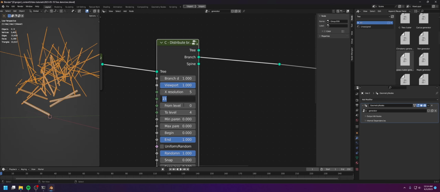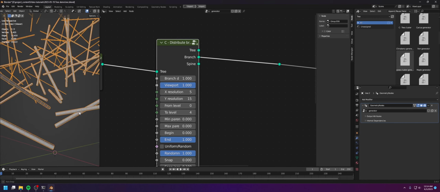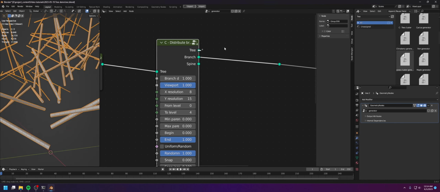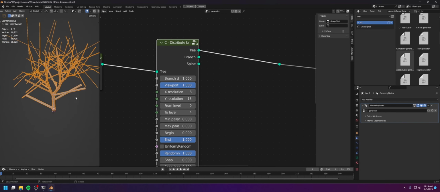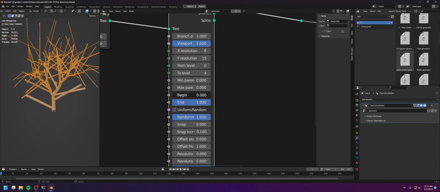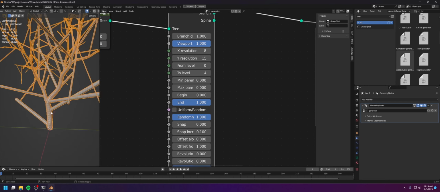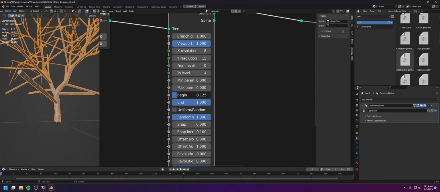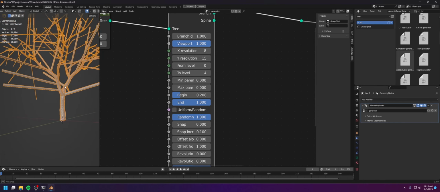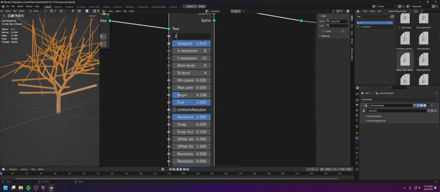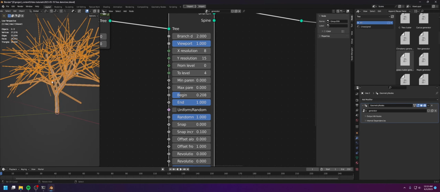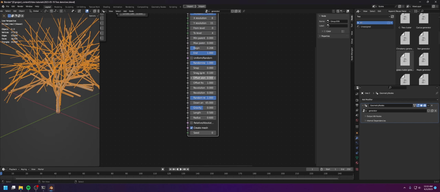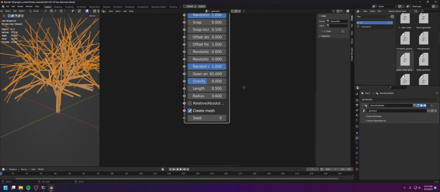All right, let me set the resolution for the branches. Let's set this to 8. Okay, and let's view the entire tree. Here we can increase the begin to force the branches to grow at a certain height level. So I'm going to increase this to something like that. And maybe increase the density of the branches a little. Okay, let me just ignore all the other parameters for now and go down here.